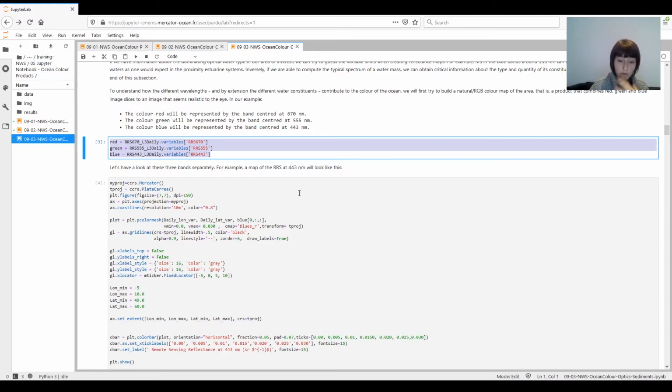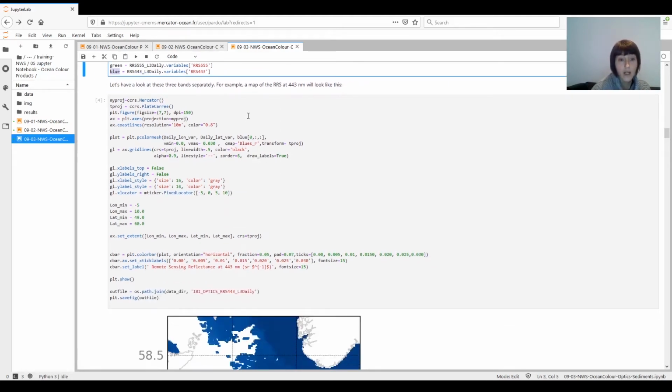to the ocean color, we will first try to build a natural RGB, red, green, blue, color map of the area. So for this example, the red will be the band at 670 nanometers, green will be the band at 555 nanometers, and the blue one will be the band at 443 nanometers. And as I said before, we loaded those in there. And then, in the first approach, we have a look at the three bands separately.